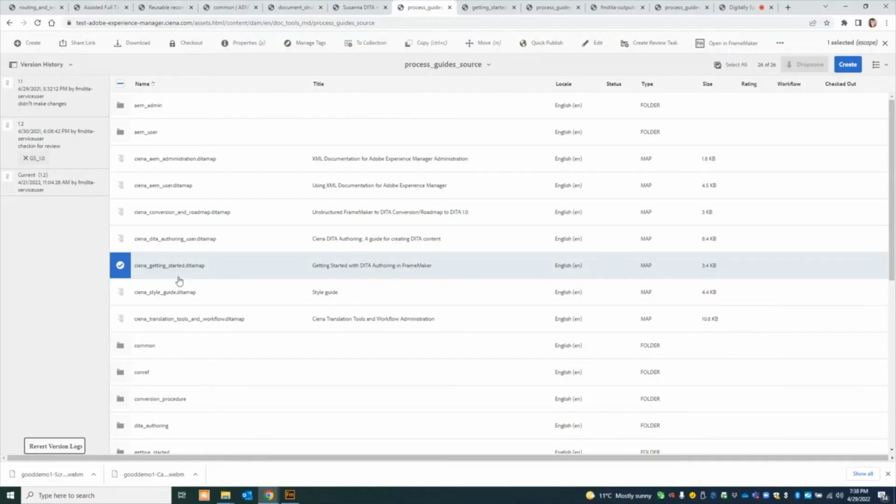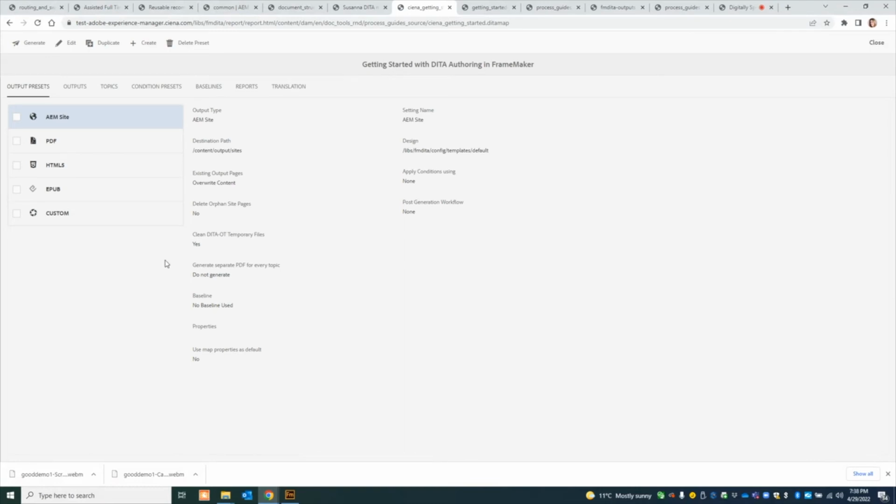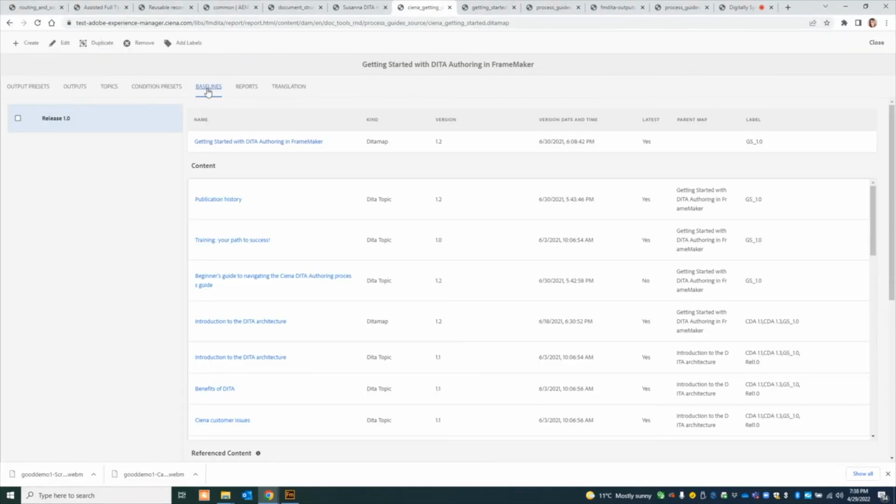Okay, so now I will discuss version and release management using baselines. So here I have a DITA map. If I click on the DITA map, the DITA map console opens and I can click on the baselines tab. And here you'll see that I already have a baseline for this data map that corresponds to a release 1 version of this data map.